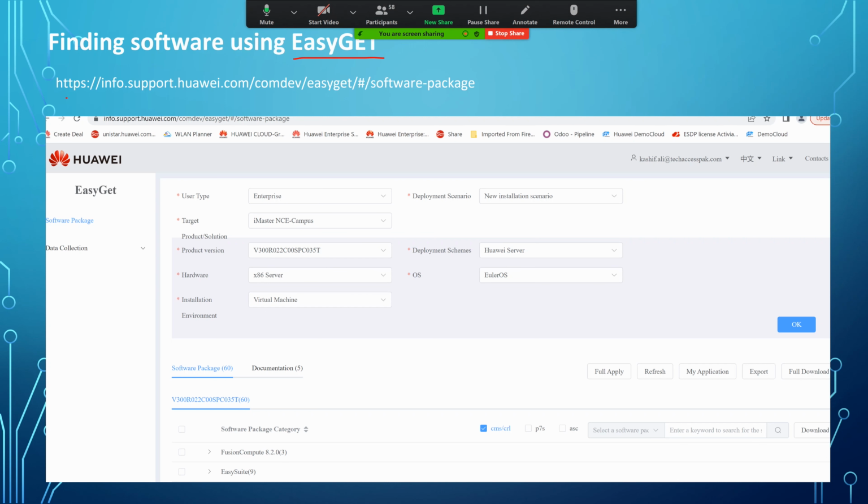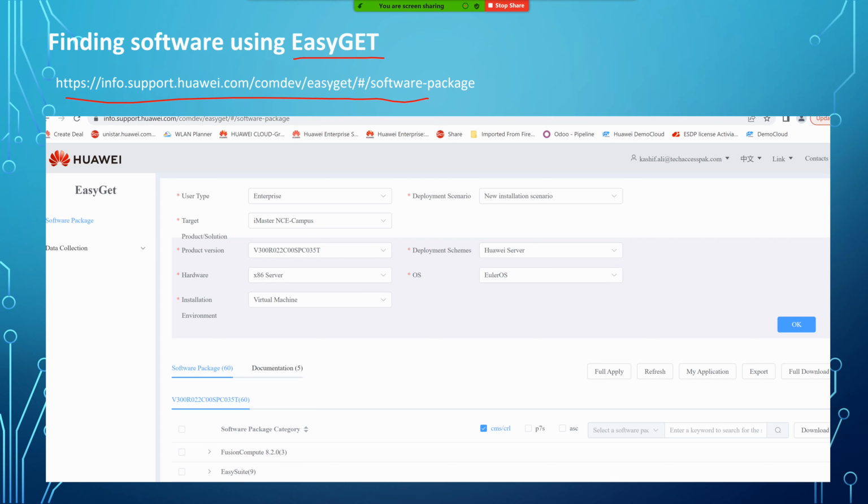When you go to this website, you can select the iMaster campus version, which hardware you have, whether x86 or Titan server, and which operating system you want to install, Euler or SUSE Linux, or whether you want to install it on a virtual machine or on a physical server. It will automatically list all the required software. So you don't need to check whether you are downloading the right software or not. But here is a problem. There are around 60 or 70 packages, so you have to click on all packages to download them.